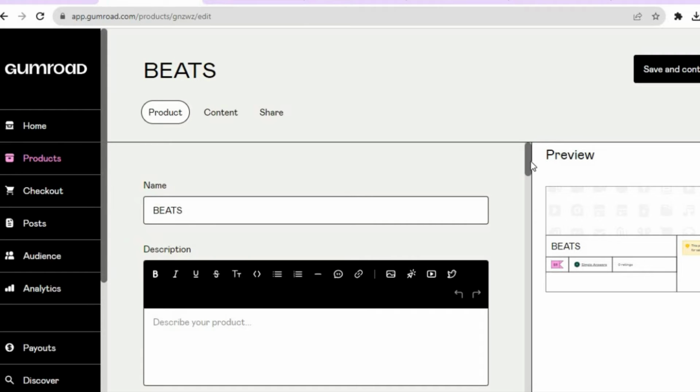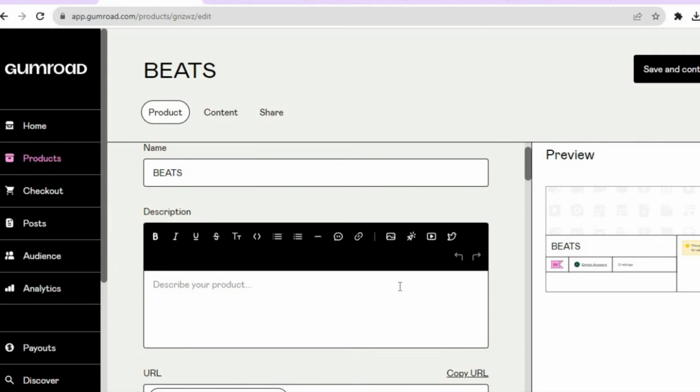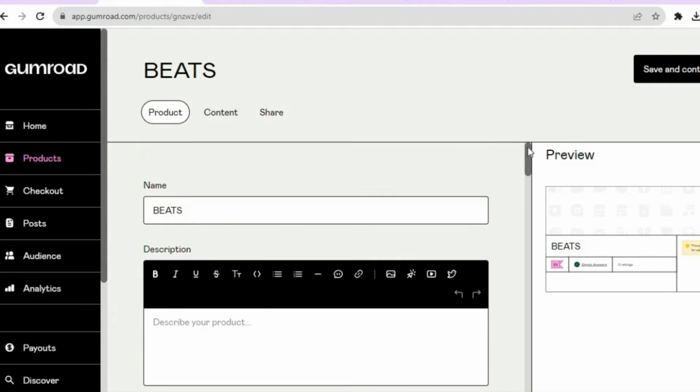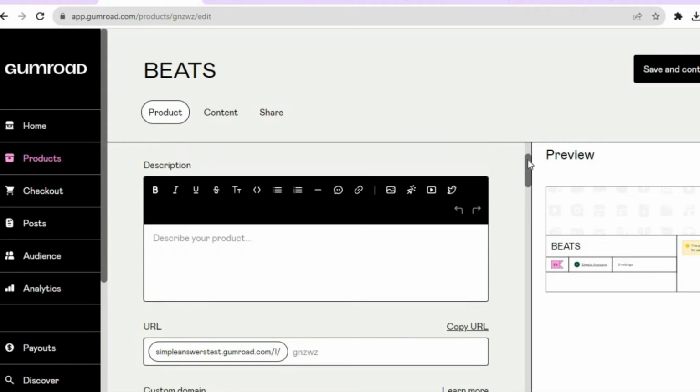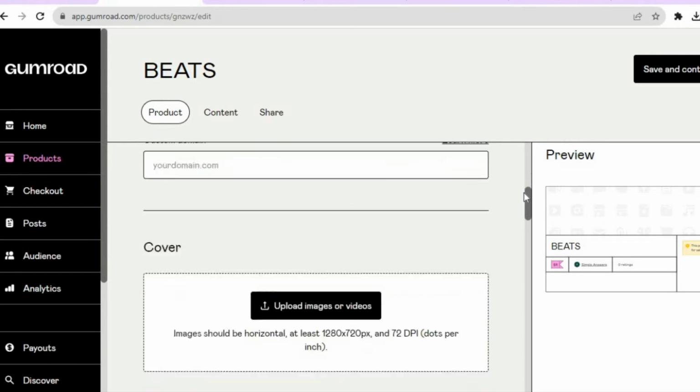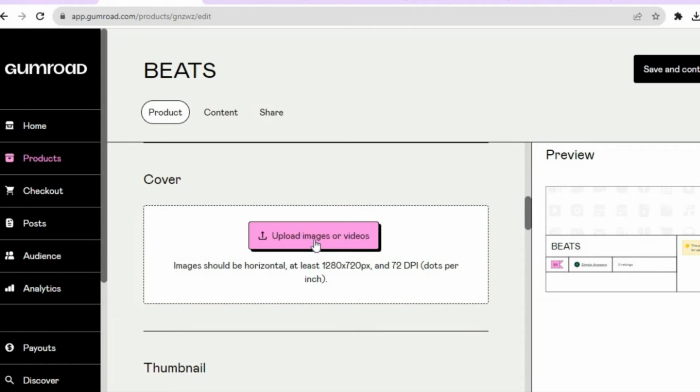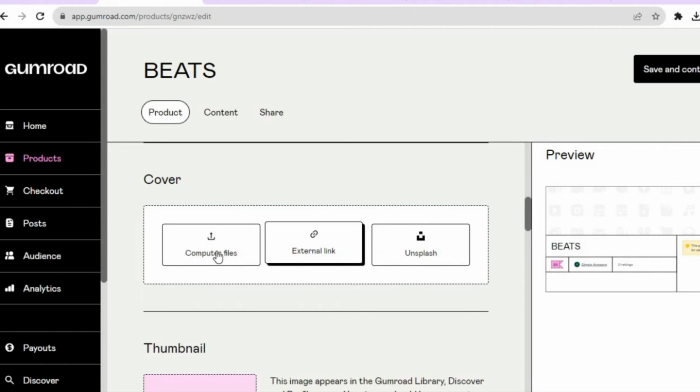Now you could create a stunning cover image or some type of album cover. You can do that by going onto canva.com. Canva.com is another free platform that you can sign up on to do this. And to add your cover image, all you'll need to do is simply scroll down. Right where you see cover, you could simply tap on that.